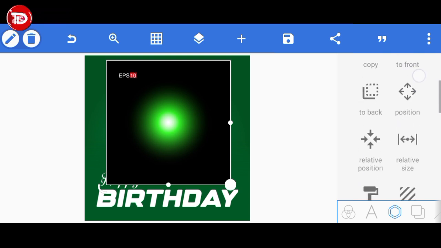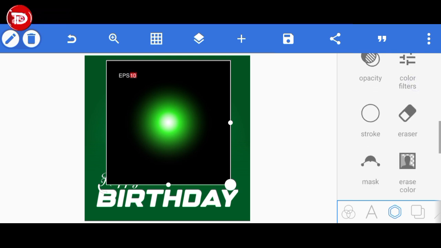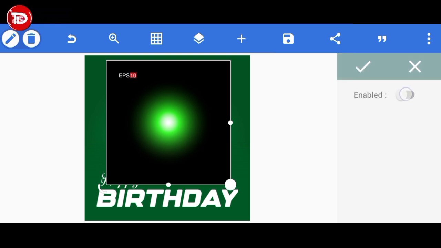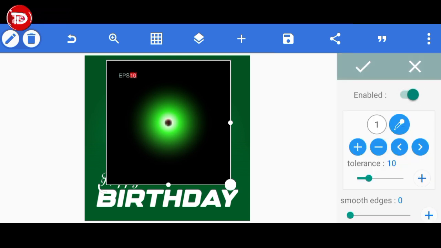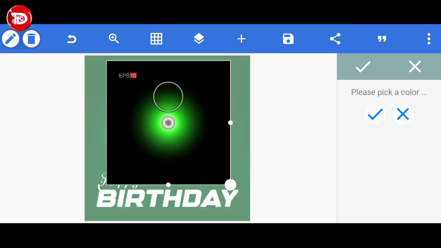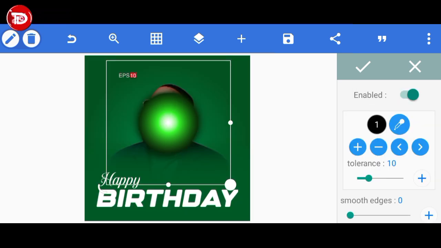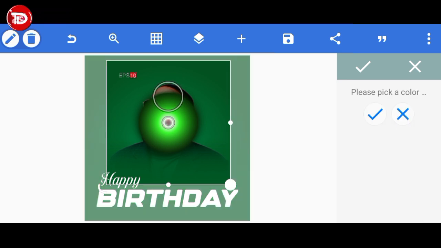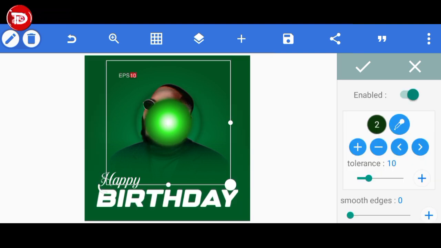Okay, first thing I want to do with this lens flare, I will go to erase color. I'll enable it. I will take this tool color picker. I will select the black color first and click on good. Then I'll click on this plus button and I'll select the color picker again, lay it over here to remove this dark shadow. Click on good.